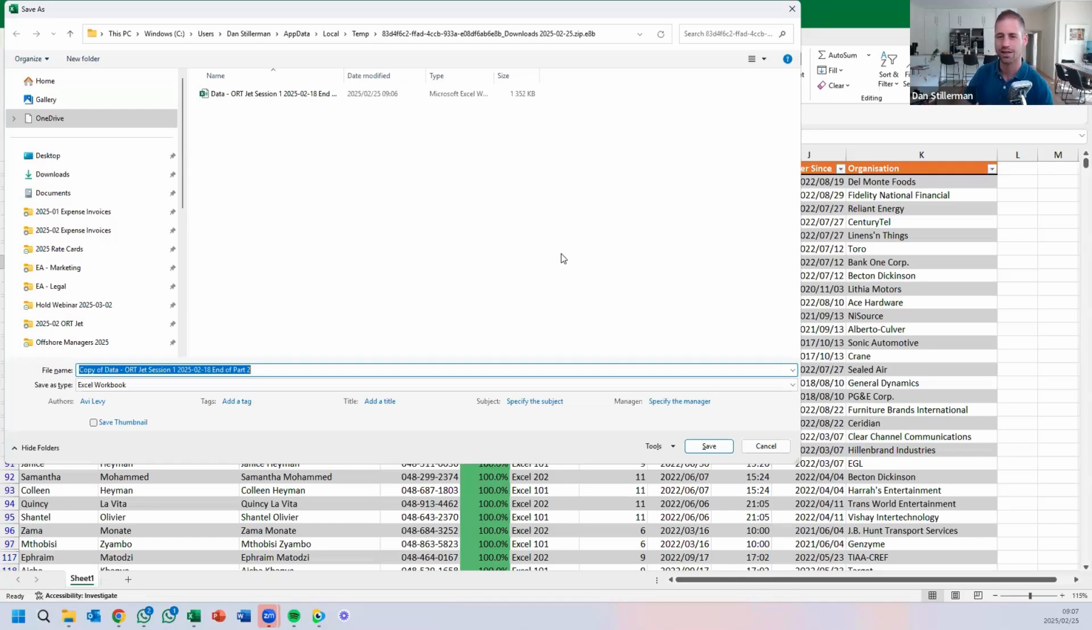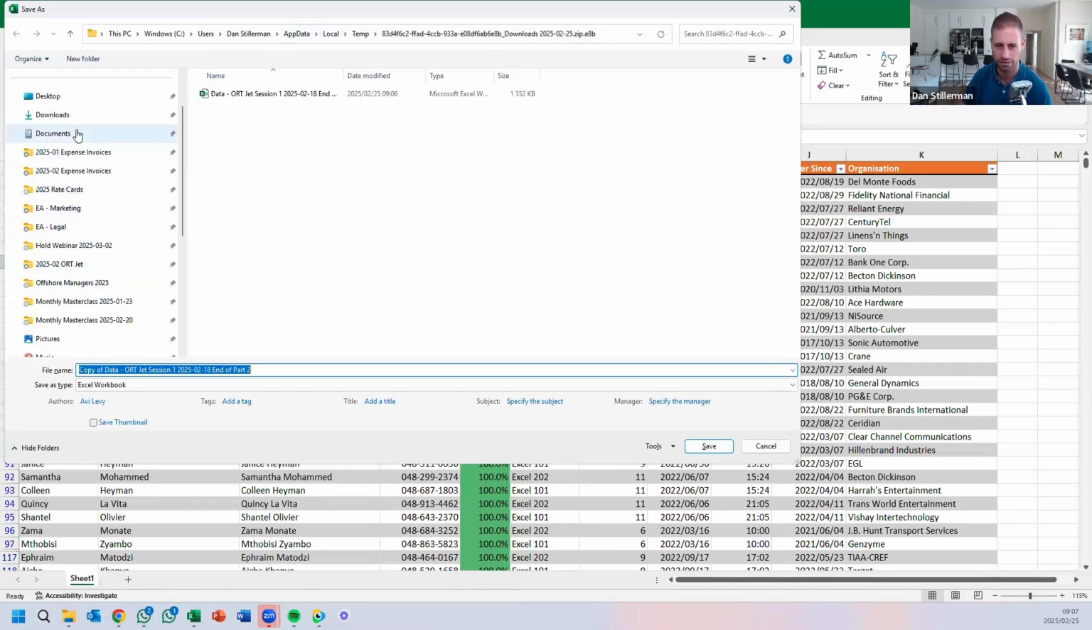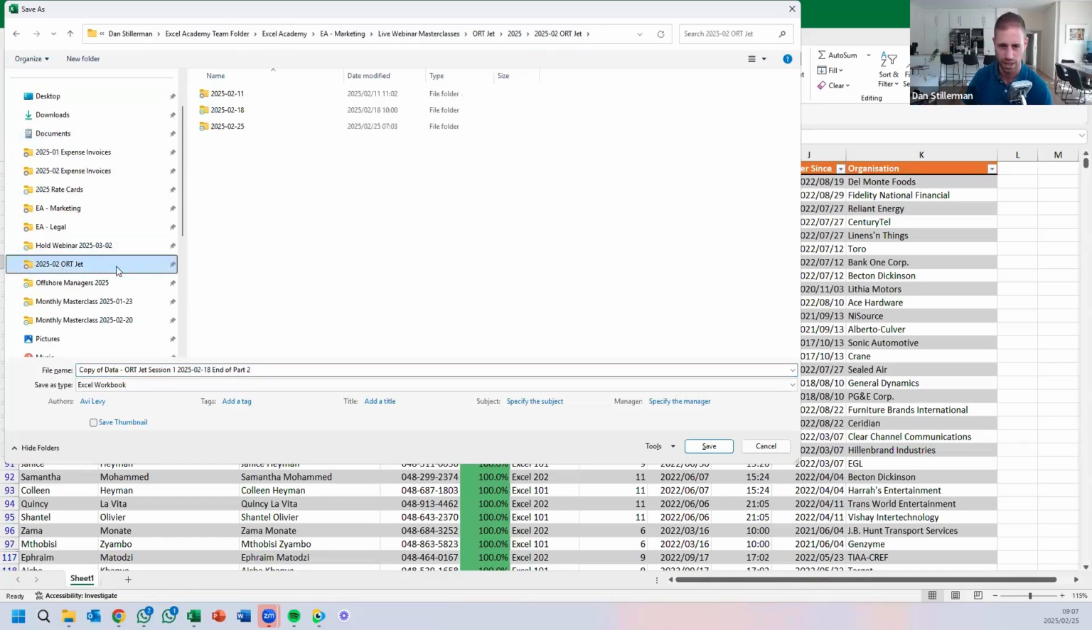All right. So now you can see that the location over here is a strange-looking temporary folder. I don't want to be saving my work there. What I want to do is I want to save my work in the February AutoJet folder, which I've created and pinned to the quick access. It's inside my Excel Academy marketing Dropbox folder. All right, so this will be synced with my other computer and with Avi.